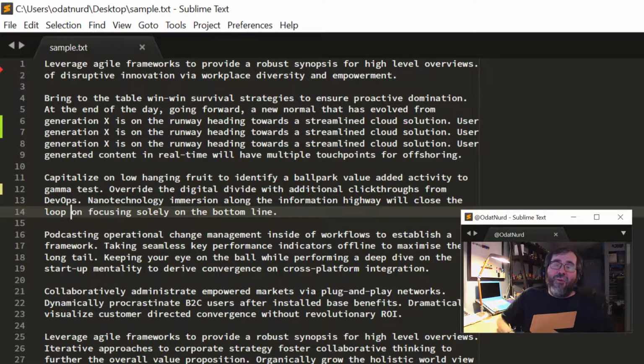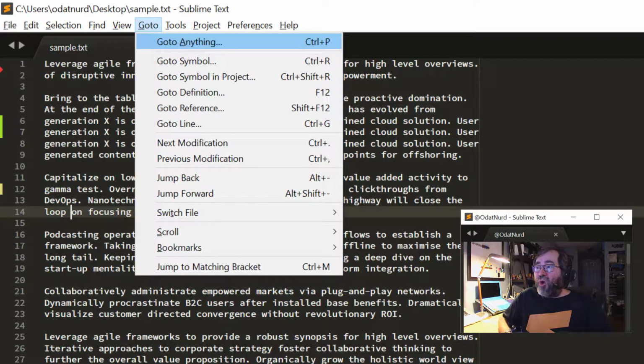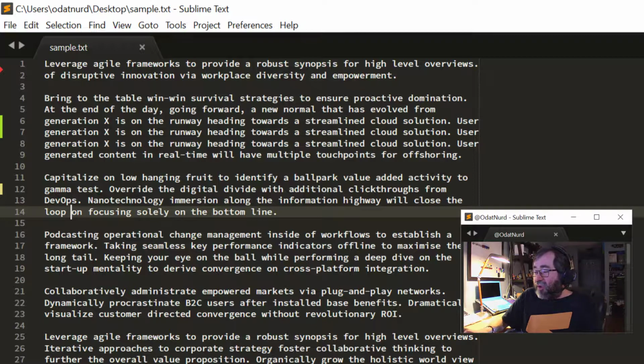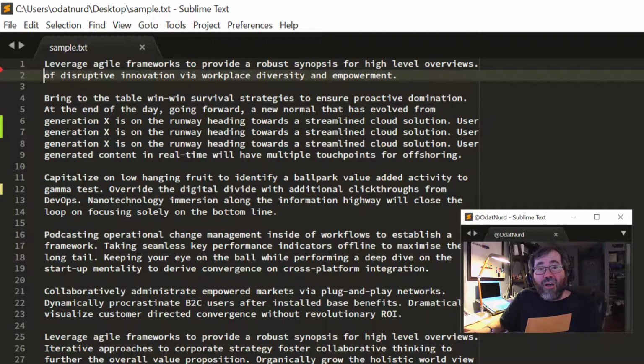Now, it turns out one of the key features of incremental diff is being able to navigate between these changes in the code. And if we were to go to the Goto menu, we can see there are items here labeled next modification and previous modification, which are bound to Control-period and Control-comma. And if you look at your keyboard, the comma and period keys have the less than and greater than signs, which is your indication that that's going to move you backwards or forwards through the changes. So if I was to press Control-period, for example, then I jump to the location of the first change.